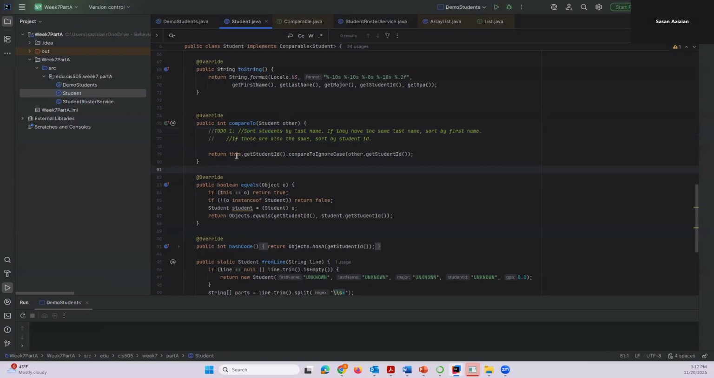And here I use, okay, from this object, get the student ID. So the first student ID, because I handled the first one, compareToIgnoreCase. Please use this compareToIgnoreCase. You can use compareTo, but compareToIgnoreCase means it is not important whether you write lowercase or uppercase, so it ignores case sensitivity. And we compare this student ID of this object with the other object. So that's the first one.